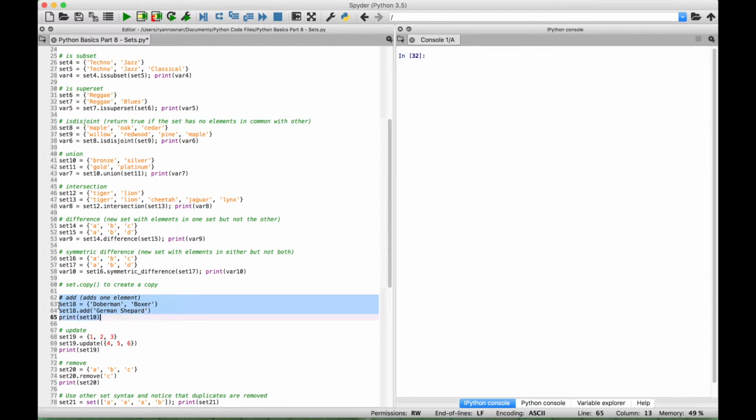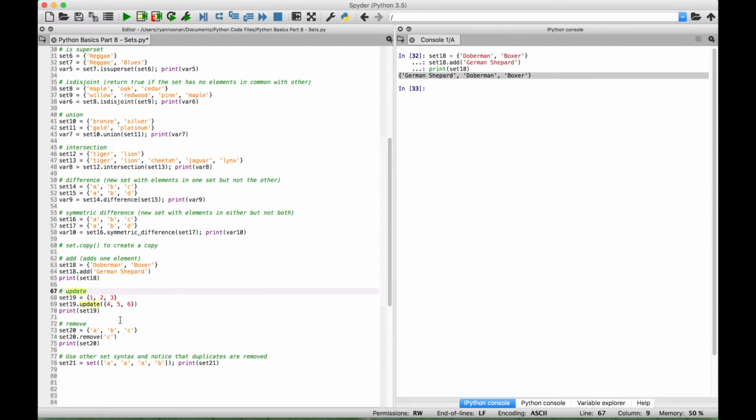So now when we select this and run it, we should have all three dogs in one set, Doberman, Boxer, German Shepherd. Let's go ahead and run it. And we get all three dogs in one set. Now if you want to add several elements to a set, you can use the update. So you create your set, then state the name of the set, use a dot to access update, and then put your new set elements in the curly brackets.